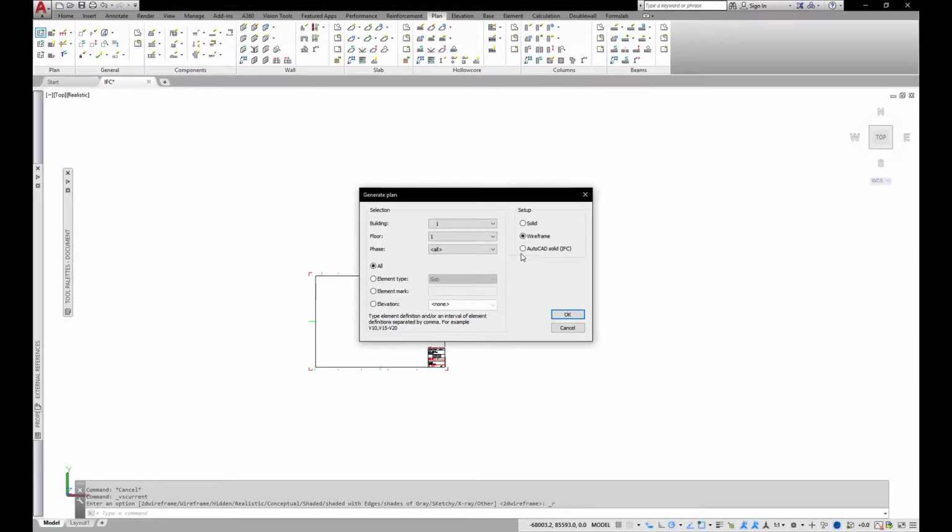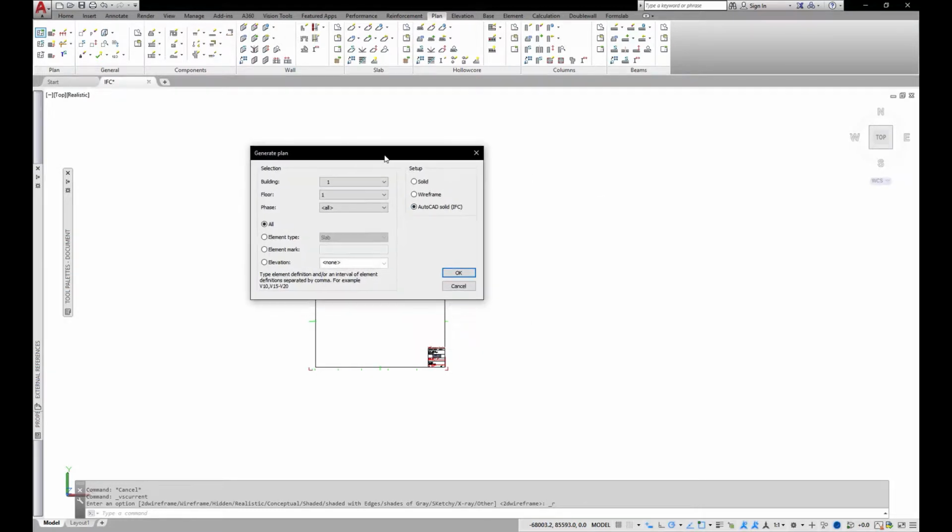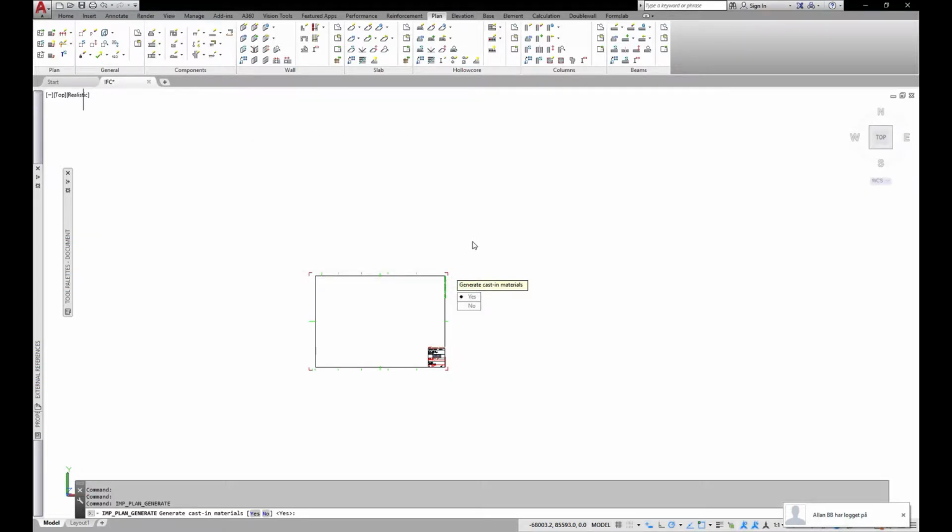We generate an AutoCAD solid, which is for IFC, and then I actually want to create the model for the whole building. So I choose all floors, all faces, and all types of elements, and then press OK. I want to also generate the casting materials like lifters, etc.